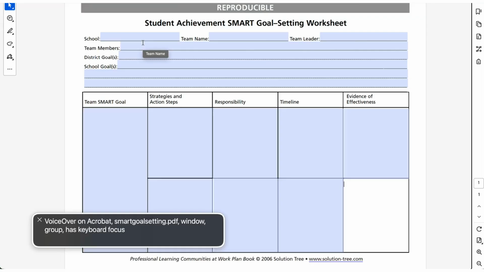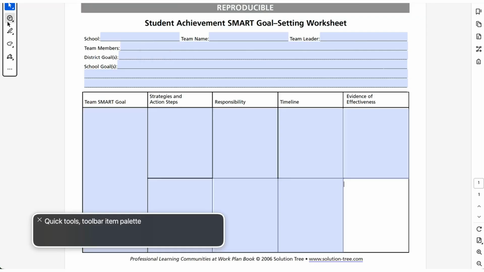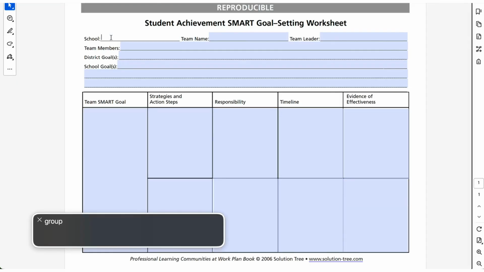So I'm going to just start trying to tab through. Quick Tools, Toolbar Item Palette. The biggest problem is I get stuck right here. Toolbar Item Palette. And the reason is it doesn't recognize anything on this page as being readable. I can come in here and tab on it. If I use my tab, it'll tab through, but when it says group, I have no idea what that means if I can't visually see the screen. So it's tabbing through everything but giving me no information.